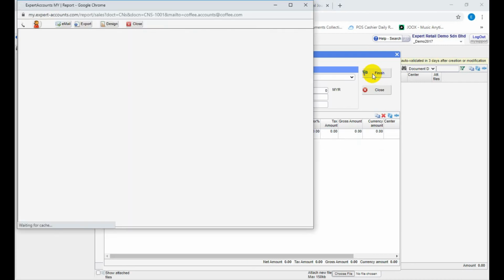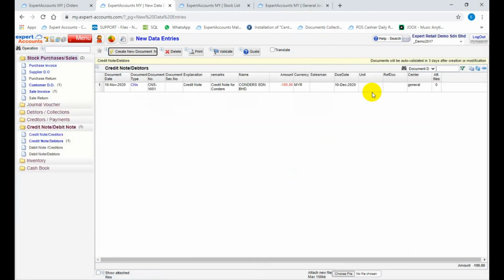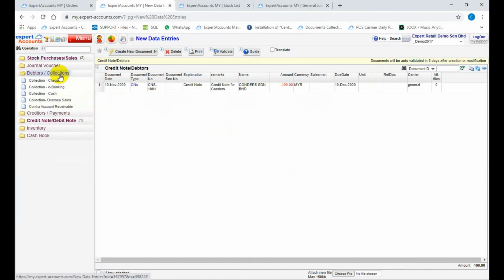Next, I will show you how to create an official receipt and knock off the sales invoice, or any outstanding document. In this same New Data Entries page, you open the Debtors Collection folder. As you can see, there are 3 types of collection that can be made. The first one is collection by check. The second one is collection by e-banking. The third one is collection by cash. For this tutorial, we use this collection by checks template.